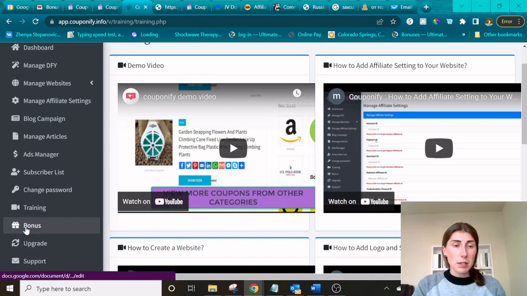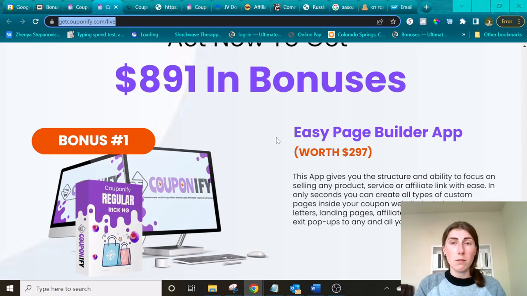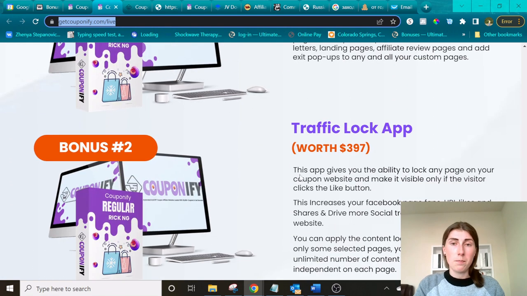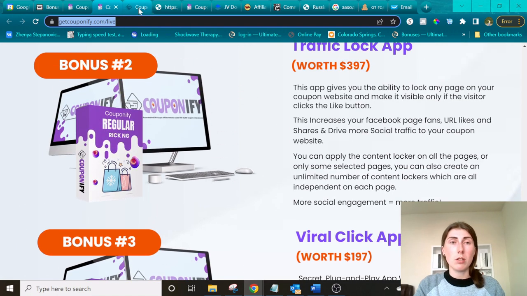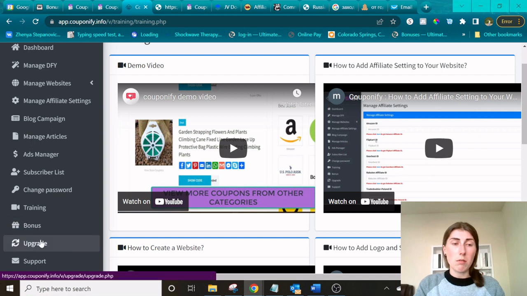You also have here bonuses. Actually, I forgot to tell you about the vendor bonuses, and I'm gonna do it in a second right here. So there's gonna be bonuses right here. You will be able to access vendor bonuses in the members area. You will be able to upgrade your front-end version. If you decide to purchase front-end, you will be able to upgrade to different upsells, and there is support here as well. So bonuses that you're going to be getting from the vendor are going to be the following. There's going to be 3 bonuses: Easy Page Builder app right here, then Traffic Lock app, and Viral Click app as well. So these are the 3 bonuses, and you're going to have access to them right here in the members area.